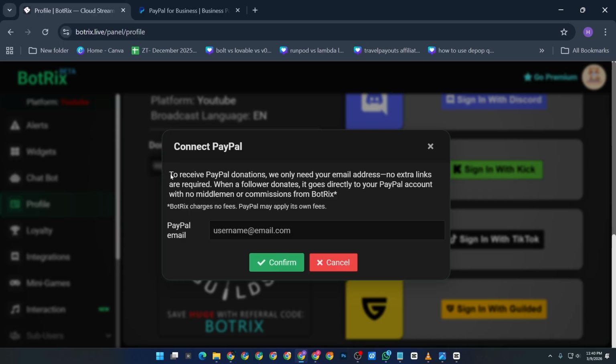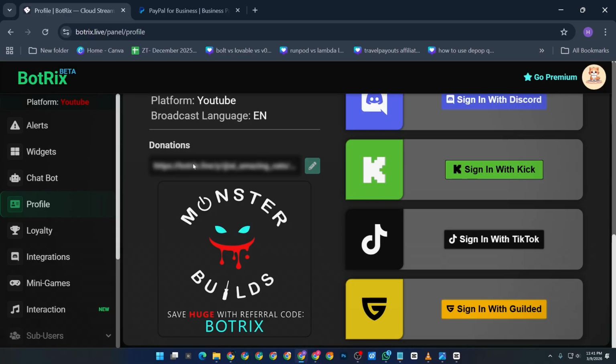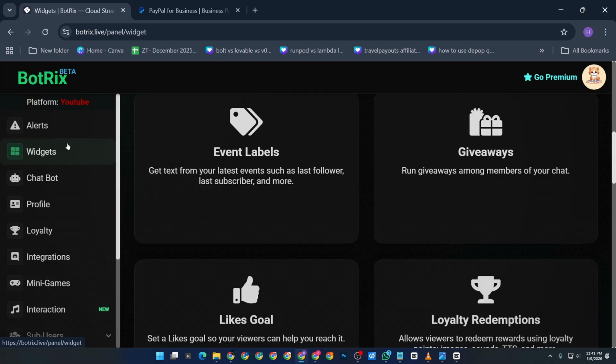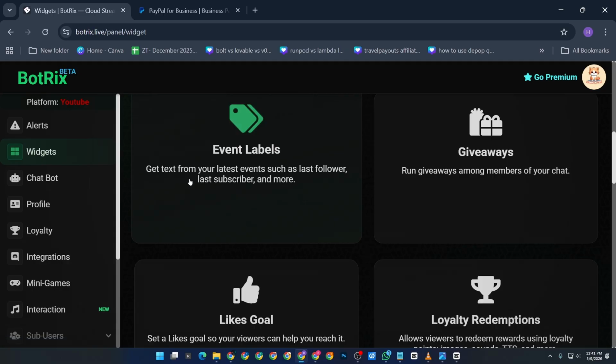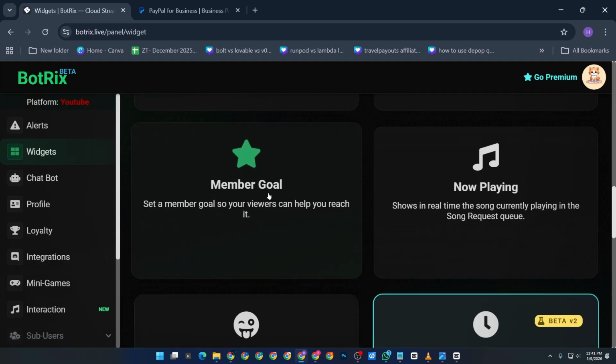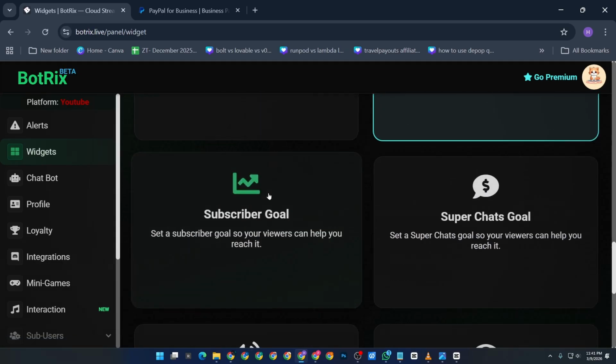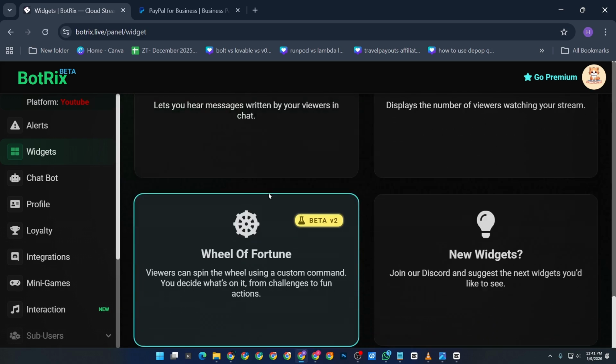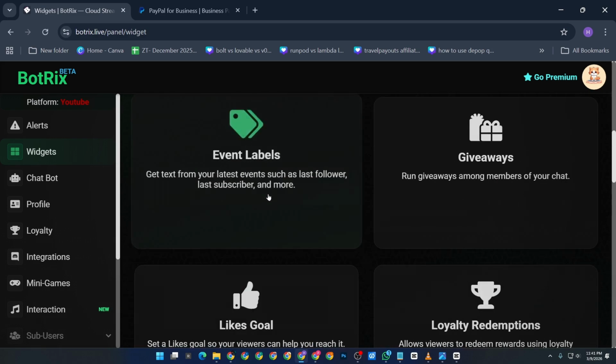Next, you'll want to set up donation alerts. Alerts are important because they notify you and your viewers when someone donates during the stream. To do this, go to the Widgets section inside Botrix. Here you can customize things like the donation alert box and even a donation goal bar. These widgets allow you to show messages, animations, or progress bars whenever someone supports your stream.